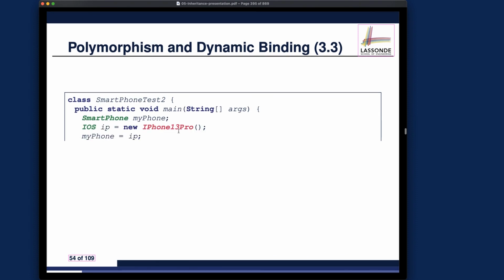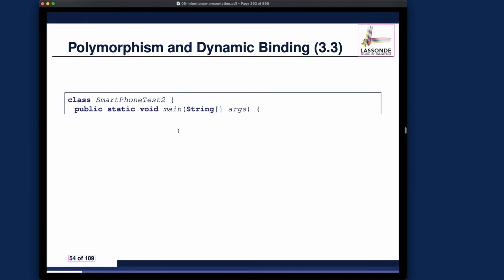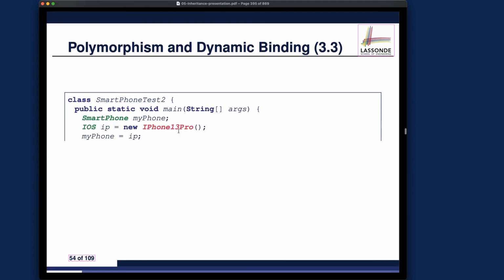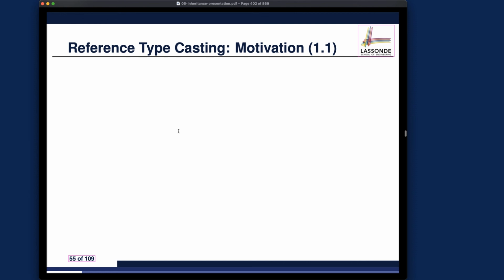And one more over here. Okay, and the first one over here is about polymorphism, just about which variable assignment will be valid. And the second one is an example about dynamic binding to see which version of the method, like surf web, will be invoked. Okay, so that's about polymorphism and dynamic binding, and now we are done with this topic. And the next one will be another very big and tricky topic, which is about typecasting.